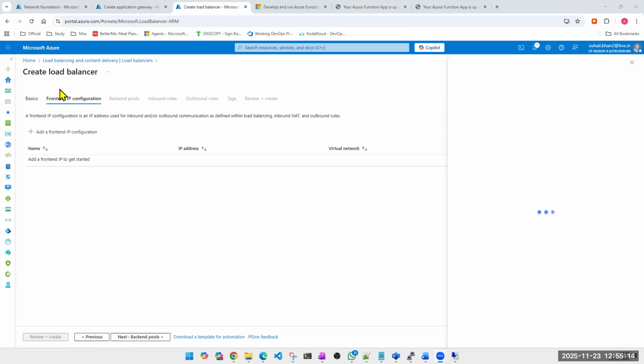Let's not wait for this. Portal is very slow today. If we wait for everything, we'll not be able to complete our practical. But did you get the point, guys?